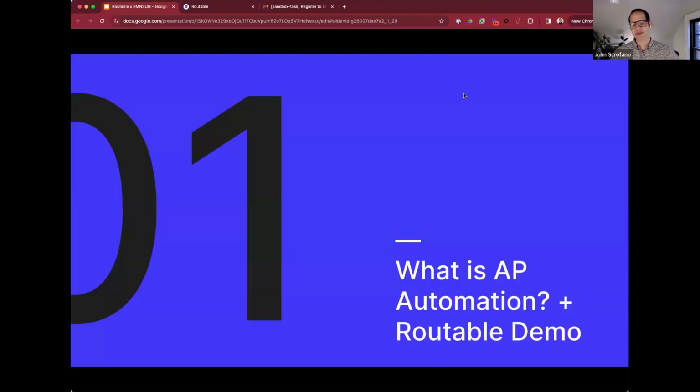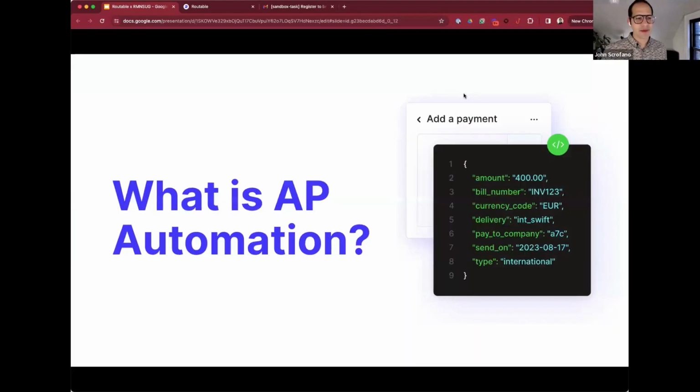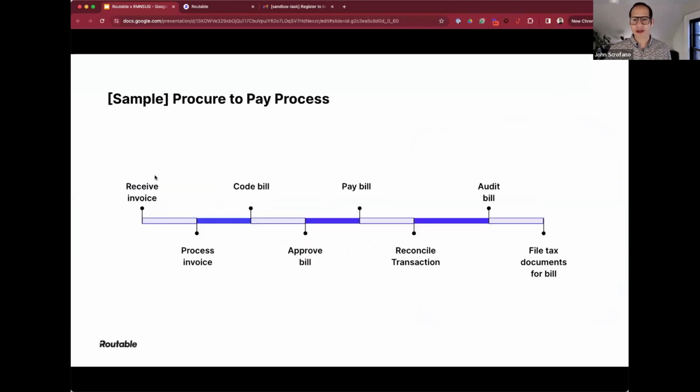Okay, so what's AP automation? Then I'll give you a quick look at Routable and maybe even have a minute or two for questions. When you think about AP automation, we think about it almost like an assembly line. I'll use a procure-to-pay process as an example of workflows that many finance teams are using and executing. A typical workflow here is: you receive an invoice, process it, code it, get it approved, and pay.